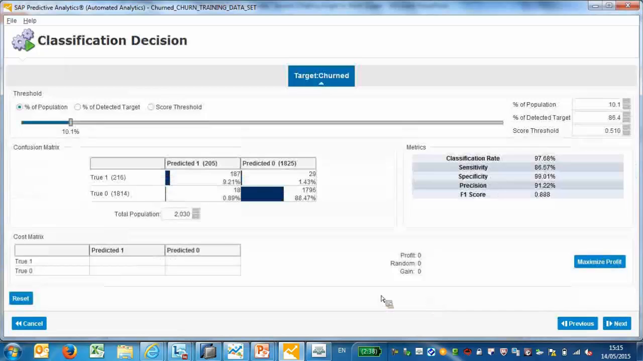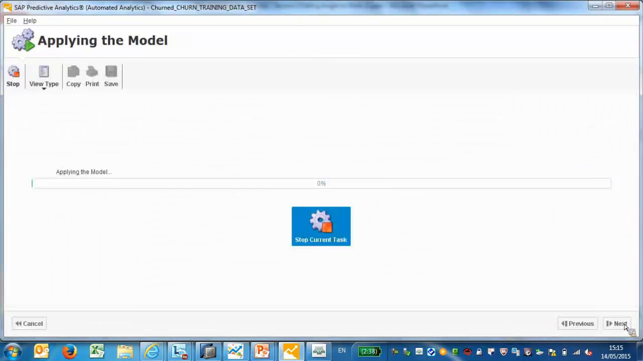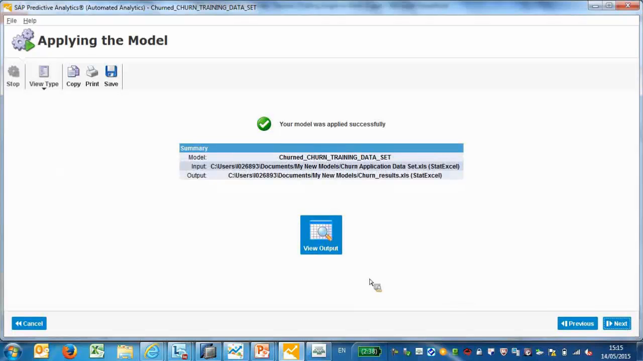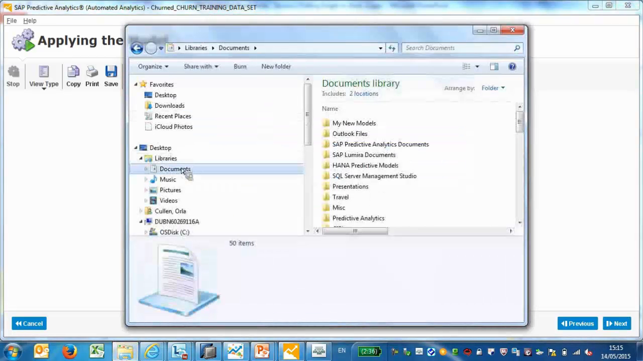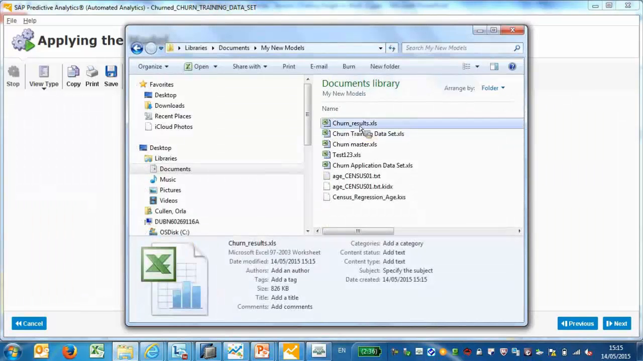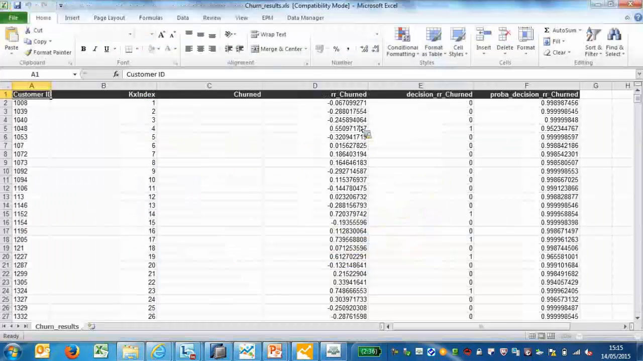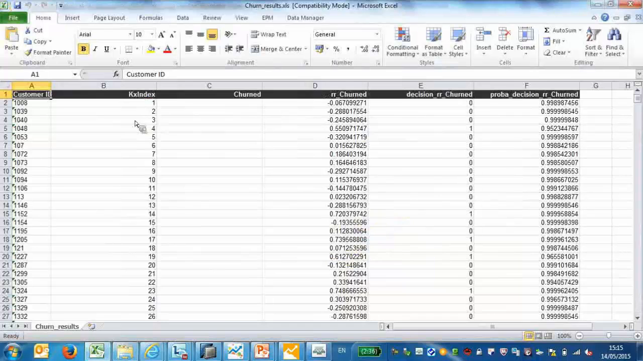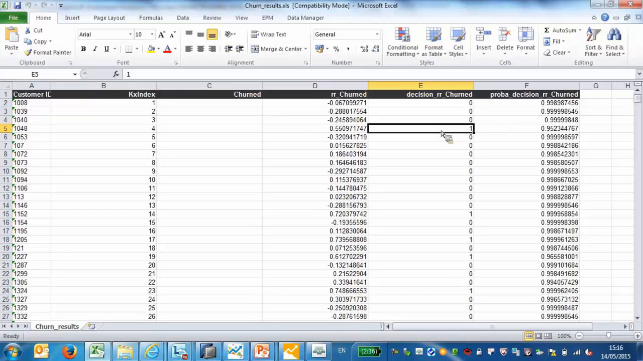It's shown me here some of the different target variables, some of the different classifications that have come back, and I can just click next unless I want to change something, and it's going to write that data. First of all, it gives me the opportunity to view the output here in the tool, but I can also go to my folders, and I can see that my new churn result is here in an Excel file. As I can see here, I have my original customer ID, and I have whether or not that person is likely to churn or not. But not only that, I have a probability, the probability of my prediction being correct or not.